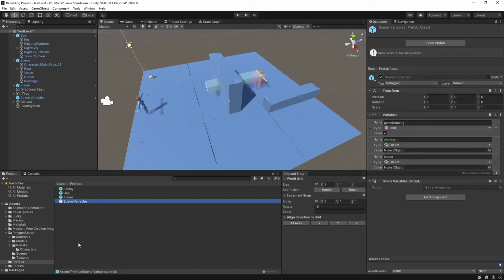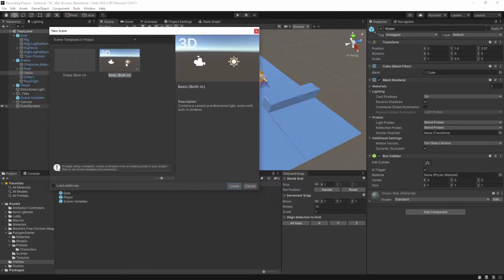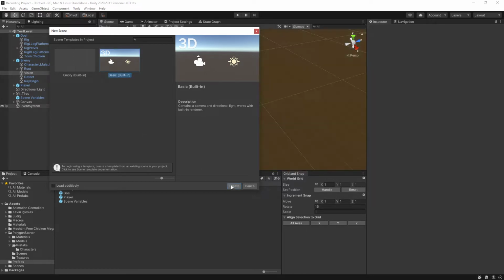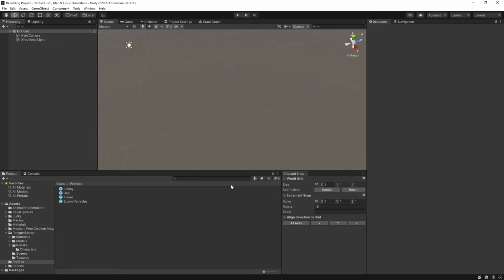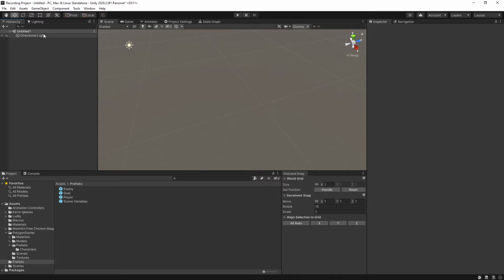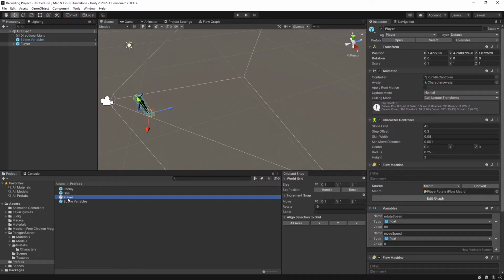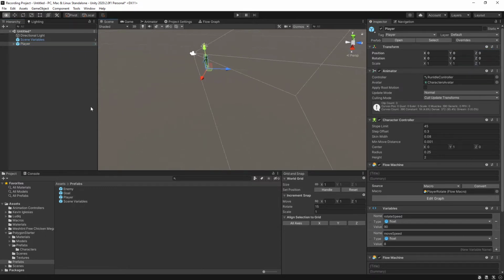So now that I have my prefabs created, I'm going to make sure that this scene is saved, and I am going to create a new blank basic built-in scene here. I do want to immediately get rid of the main camera because that's going to be on my character controller. I'm going to drag in the scene variables, drag in my player, and I'm going to make sure that the player gets reset to the origin, and I'm going to start building my level off of here.